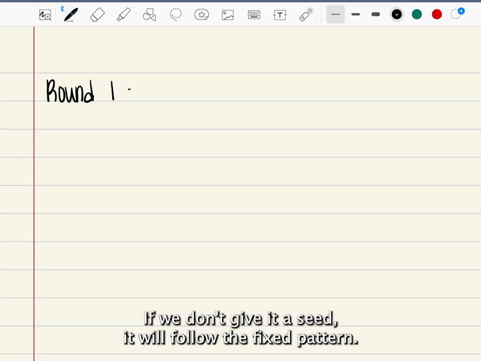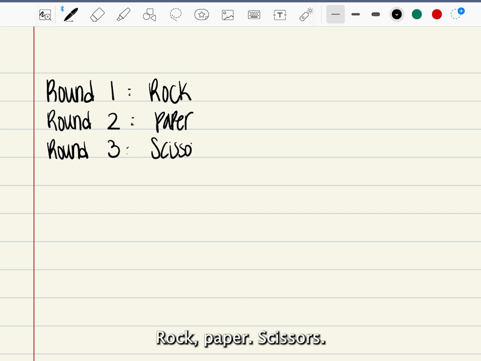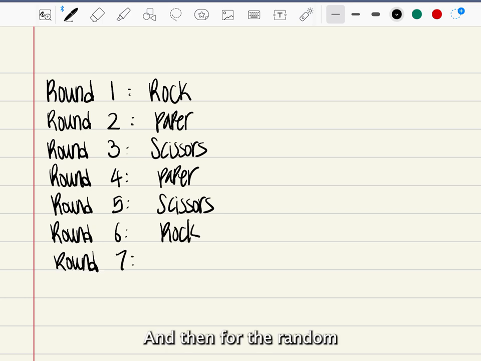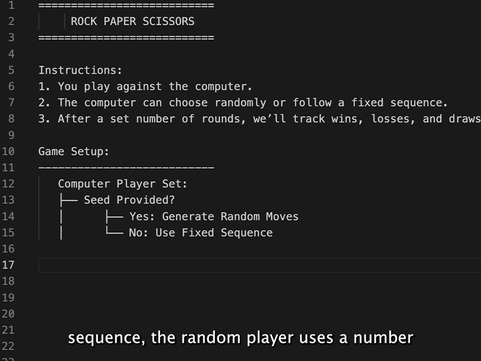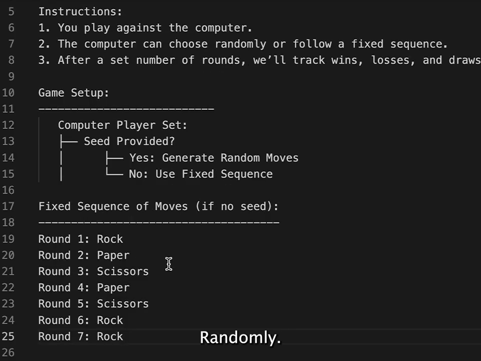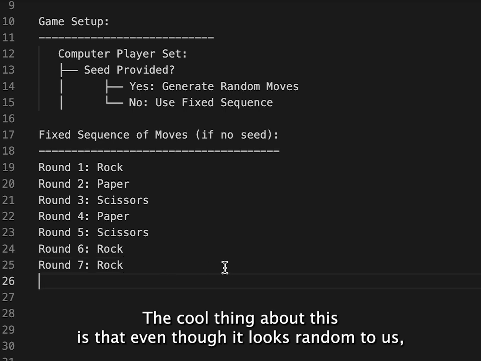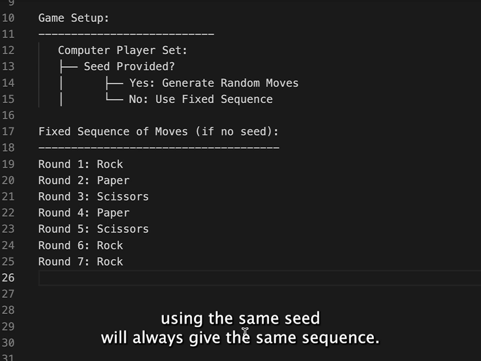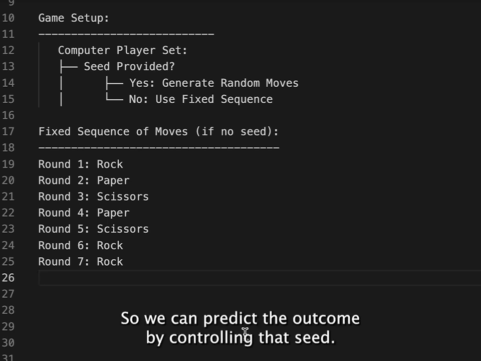If we don't give it a seed, it will follow the fixed pattern: rock, paper, scissors, rock, rock. And then for the random sequence, the random player uses a number called a seed to shuffle through rock, paper, scissors randomly. The cool thing about this is that even though it looks random to us, using the same seed will always give the same sequence, so we can predict the outcome by controlling that seed.